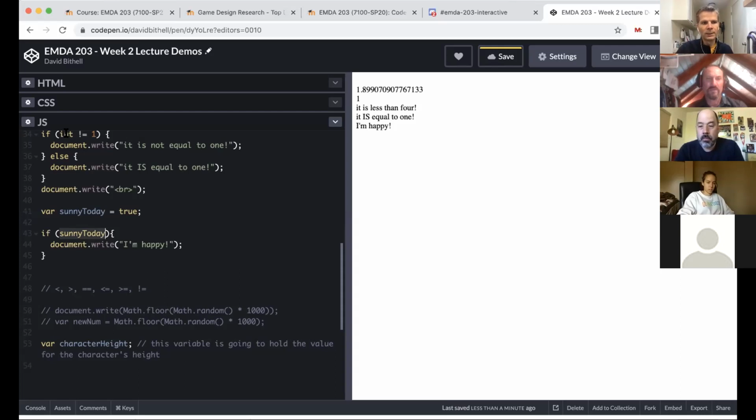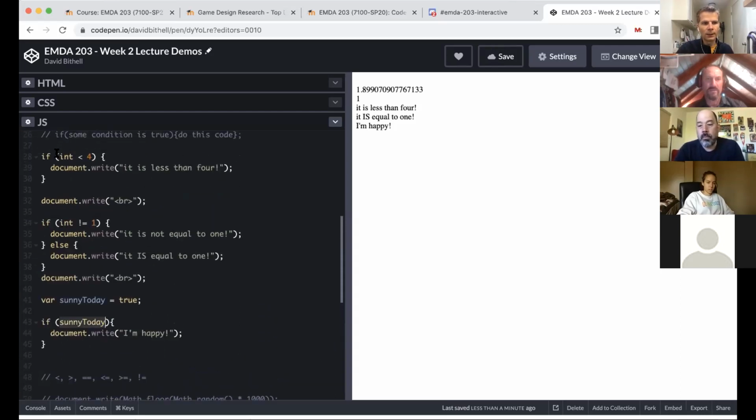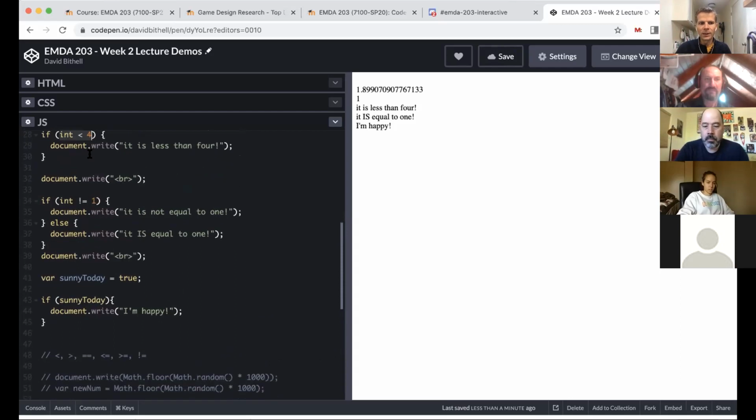And so when we did one of these other ones, int less than 4, it went off and evaluated integer and compared it to 4 and said, is it less than 4? True, yes it is. And it came back true. Down here, sunny today, it does the same thing. It goes off and looks at sunny today and finds that it actually evaluates to true because that's what its value was. So you can just say simply, if sunny today, and then do this, and you see that it's working. It says I'm happy over here.